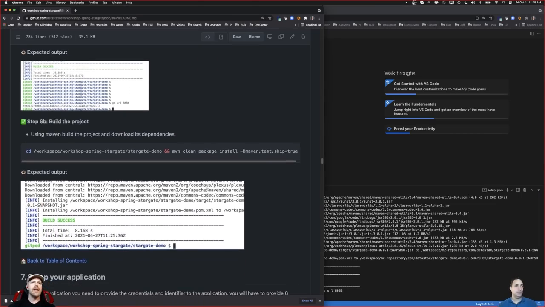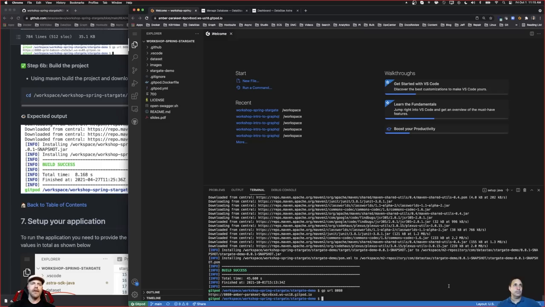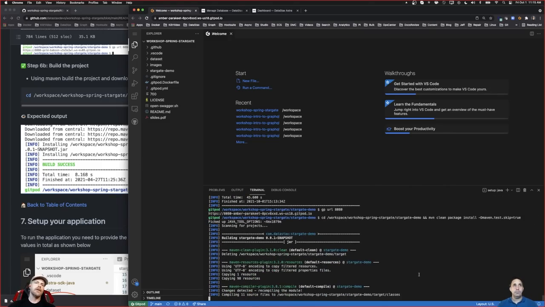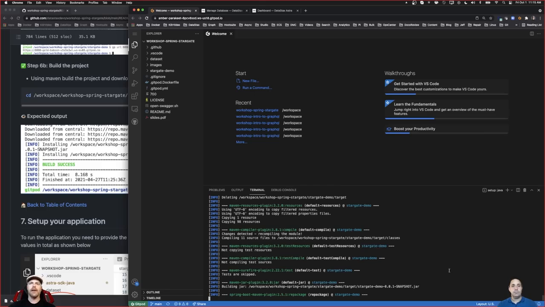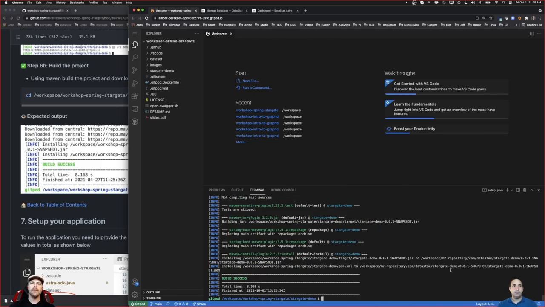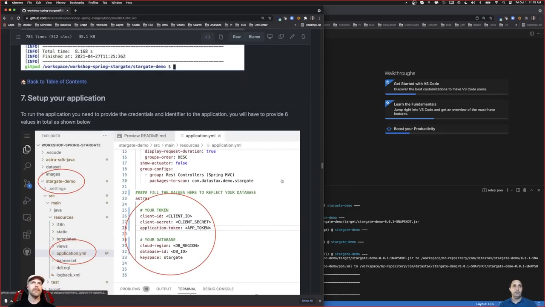All right, so I'm moving down to 6B. In 6B, I want to build the project and download its dependencies. So again, I'm just going to paste that right here in our terminal. We should see it doing a bunch of build stuff and giving us nice messages that all look green. This should only take a moment. Boom. All right, so now our application is ready for us to configure it and start into the launch.